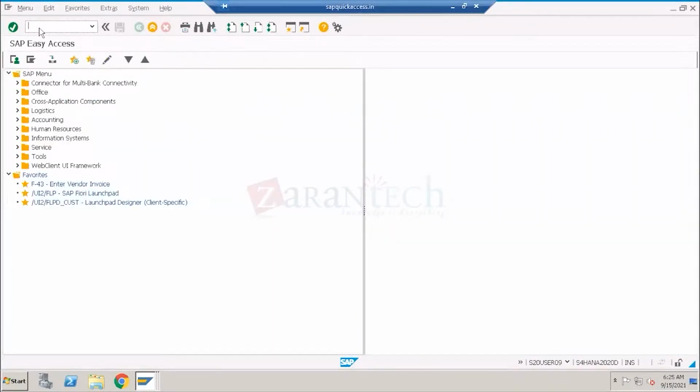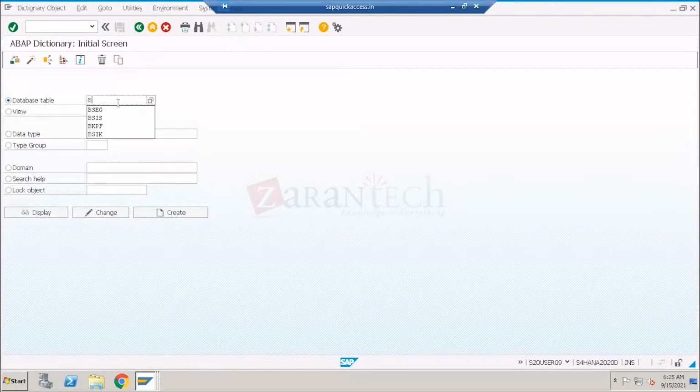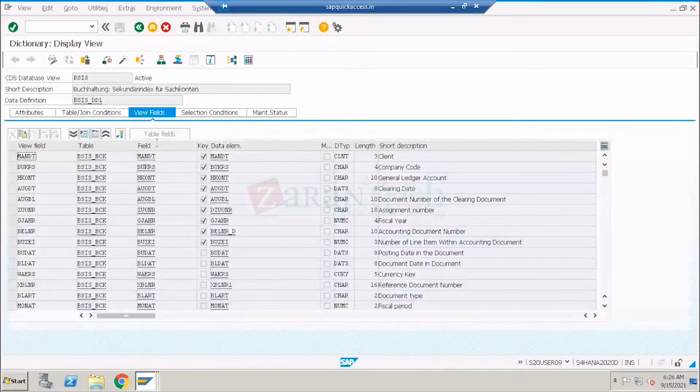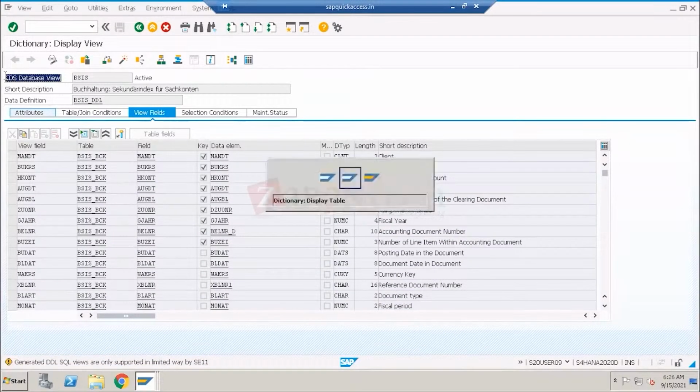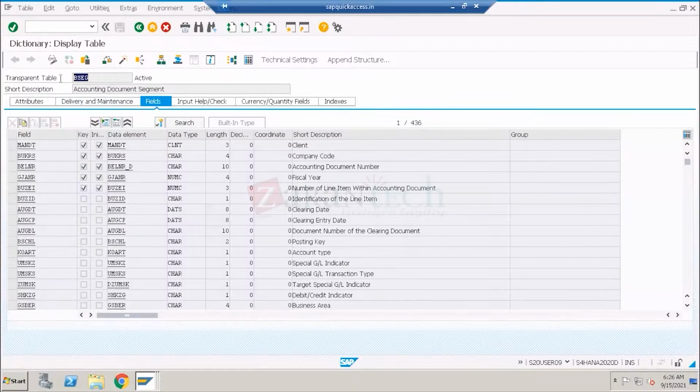Same, SE11. I'll give the BSIS. See the difference here. This BSIS table is going to be called a CDS database view table. And this BSEC table is a live transparent table in SAP S4HANA, meaning it is not a view table. The data structure remains as it is. No changes in the BSEC table. It is a very active table.